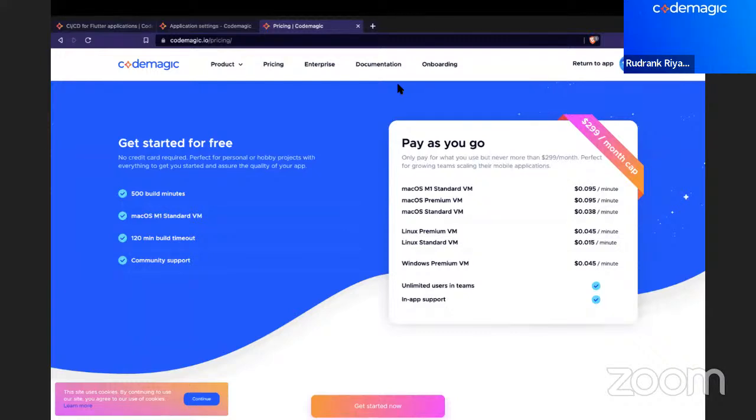$9.5. And one unique feature about Codemagic is that we have a month cap. So let's say you are a very big team and your builds are huge, that takes like an hour to build, then you may quickly hit this limit of more minutes. But as soon as your pay as you go minutes hit $299, we won't charge you after that, even if you are using double or triple the amount of your minutes. So I think it's really good pricing in terms of how a big project can use Codemagic as a CI/CD provider.